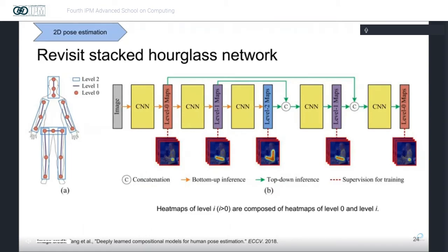Okay, we build our network based on the stack Hourglass network. First, we need to define an AND graph. This is the defined graph with 3 levels, where level 0 includes the leaf nodes. Then we build our network with 5 stacks.